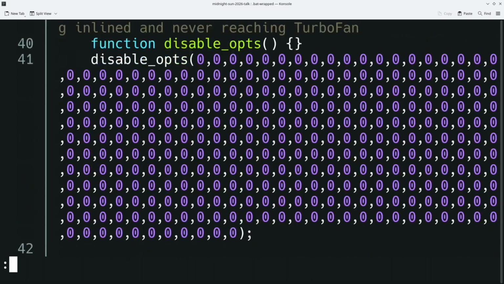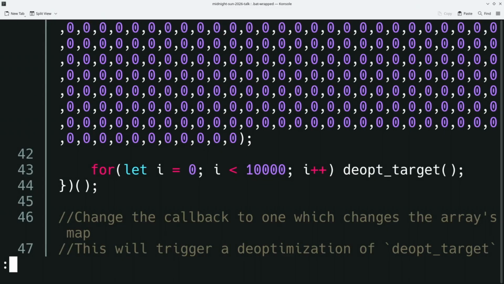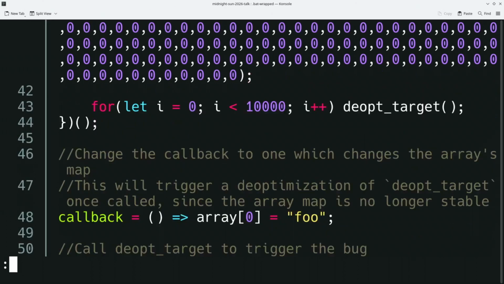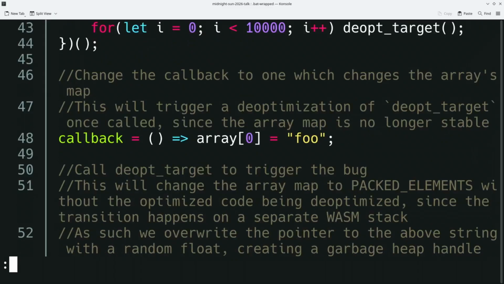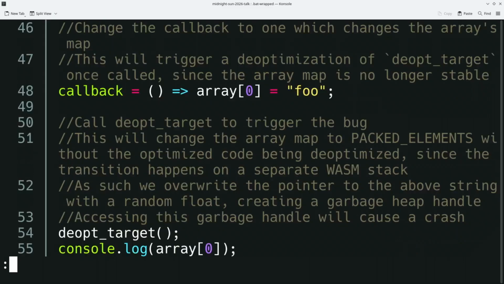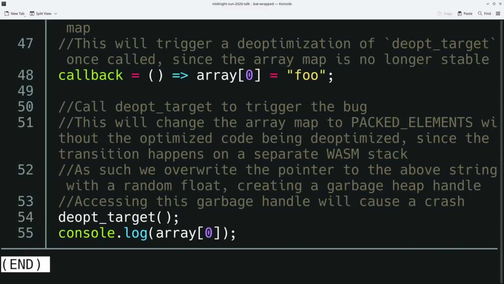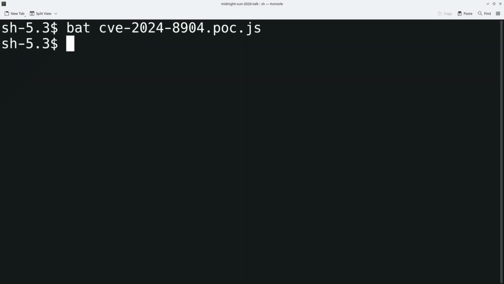Then we have some more black magic to actually optimize the method, because, spoilers, I took some artistic liberties in the examples, and actually getting TurboFan to run and not optimize things too much and not just inline the function into your call site is a bit tricky. But this basically does the same optimization loop. Then we change our callback from something that does nothing to one that mutates the array. And then we just log what should be an object pointer. Basically it's exactly the same code flow that we had earlier.